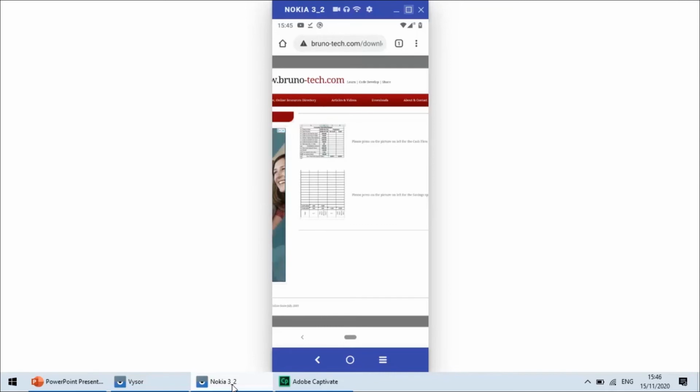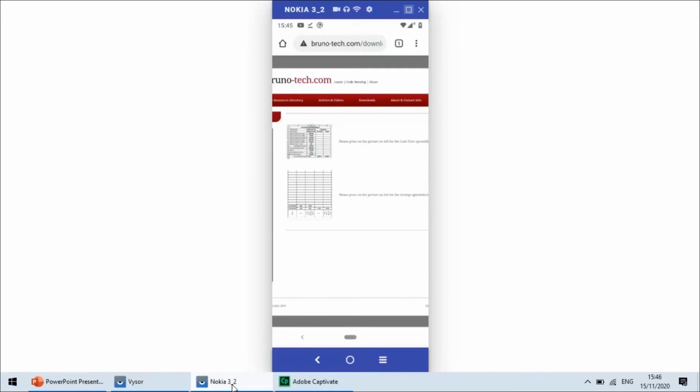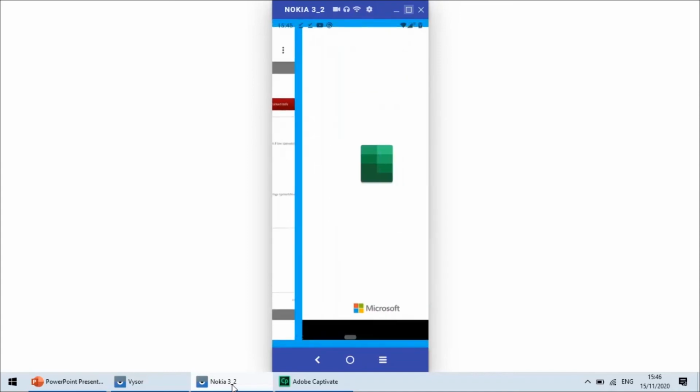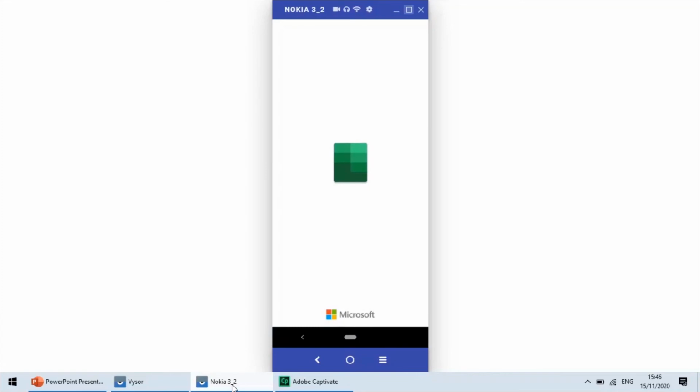This one on the top is the description there. Just press on the picture, and the download begins. And on the bottom you can see the cash flow download is actually there already. Very fast. It's a small file. Just hit open, and Excel is going to open it for you.